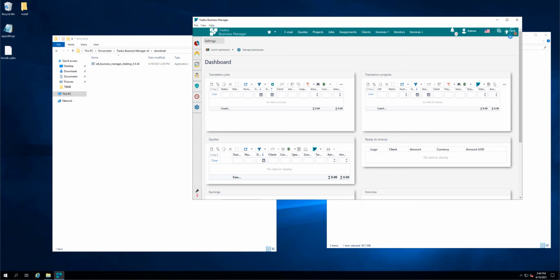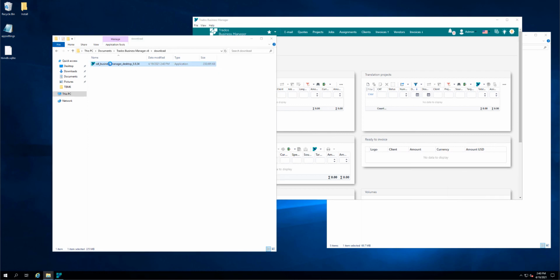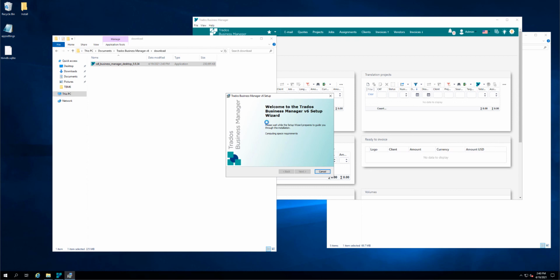Let's wait a few more seconds for the download to complete, and you will see that for some reason it wasn't able to run the installer, but we can do this manually if that doesn't happen, and proceed with updating the desktop Business Manager.